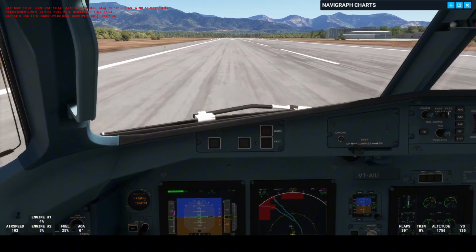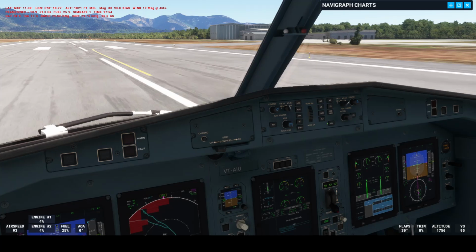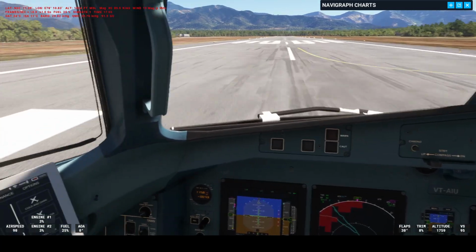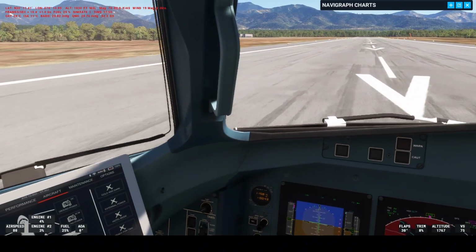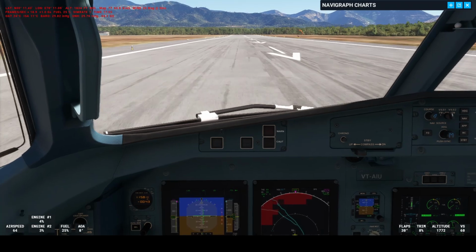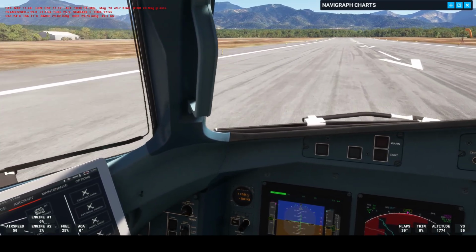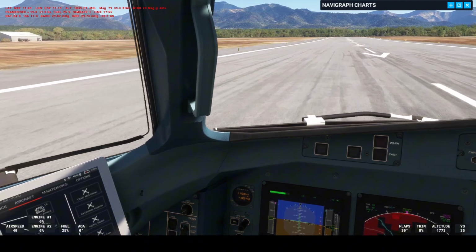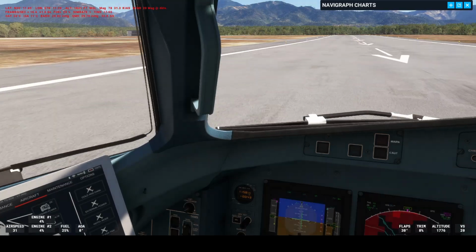Perfect. Slightly off the centre line, but that was not too bad. So according to Google Maps, the main terminal is just at the end of this runway here, which is where we will park up. Not this one, but the next one.